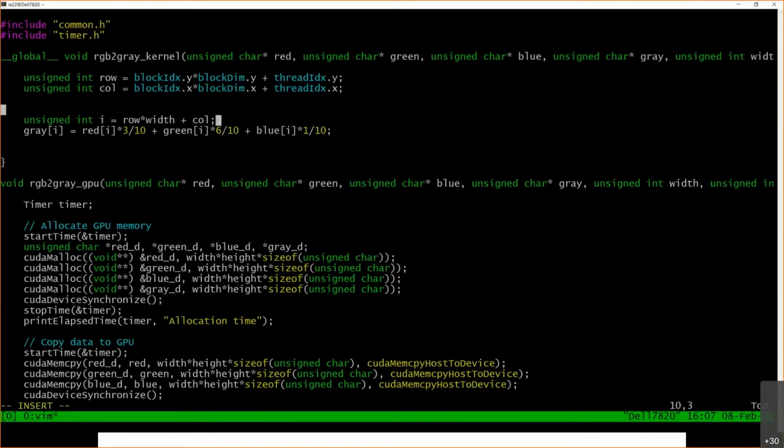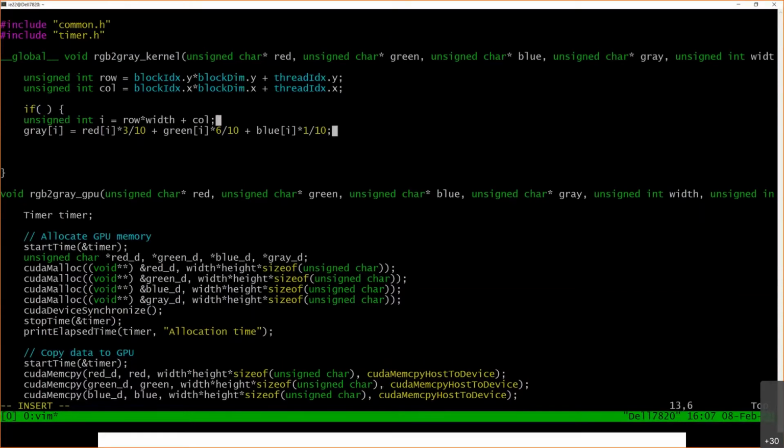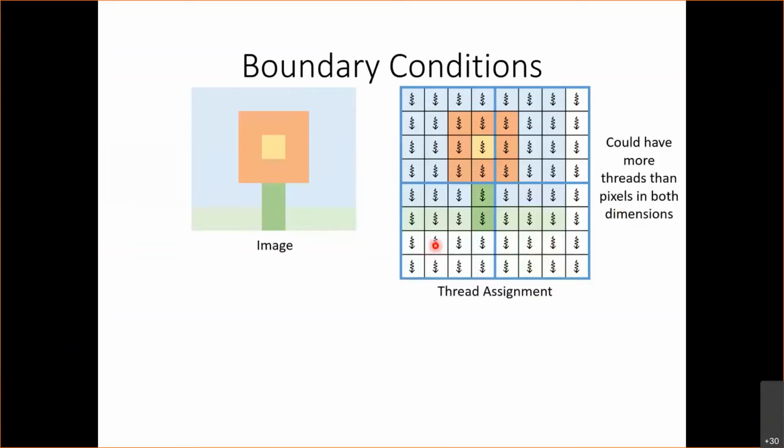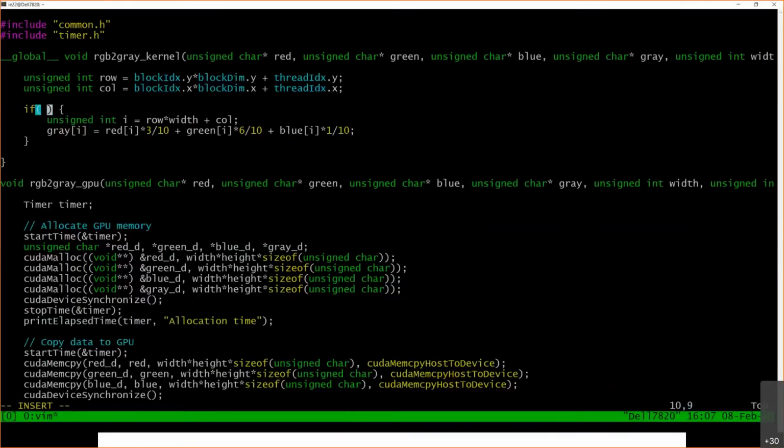I need to have a boundary check that makes sure that I'm only processing the pixels that are within bounds. Usually my boundary check checks if something is less than something. So what do I check as being less than what? Row less than width? Right, something exactly. This thread over here, the row for this thread is going to be greater than the height. So I need to check that the row is less than the height. And for this thread over here, the column is going to be greater than the width. So I need to check that the column is less than the width. So I'm going to do if row is less than height and column is less than width.